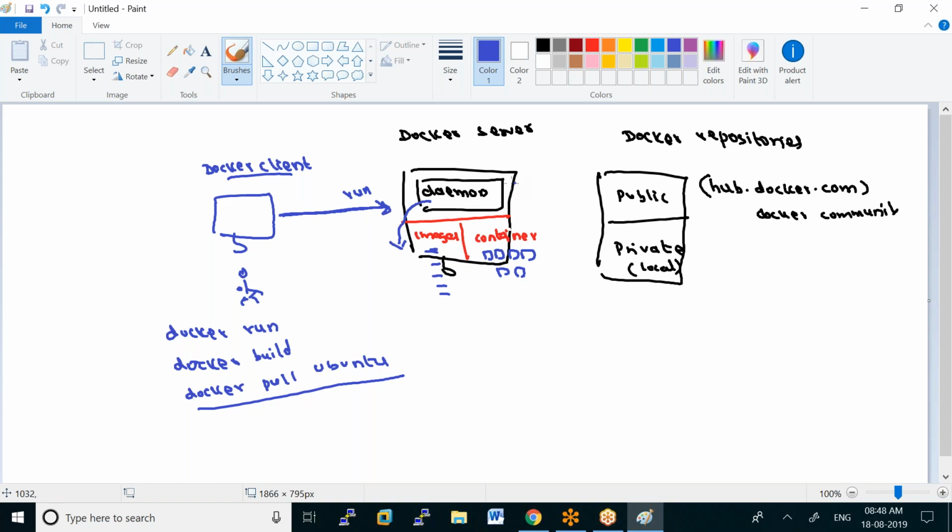Therefore, the daemon will check the private repository. The private repository here is managed by the concerned organization on its local premises. If it is present in the private repository, it will be downloaded and placed in the image location of the Docker server. If not, it will connect to the public repository through the internet and download the image from the public repository into the images. This is the process of how the user can interact with the Docker server and how the Docker server can connect with the repository with respect to the user's requirement.